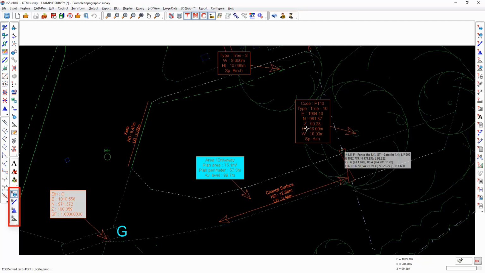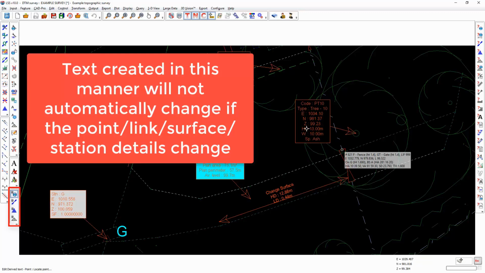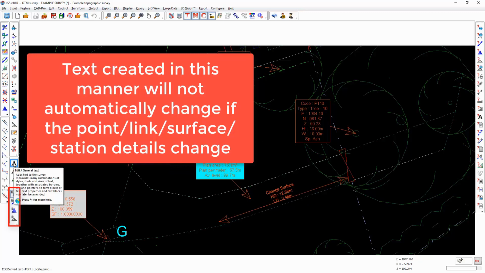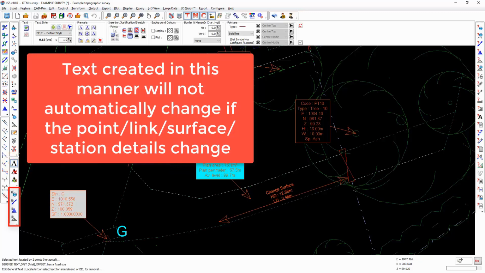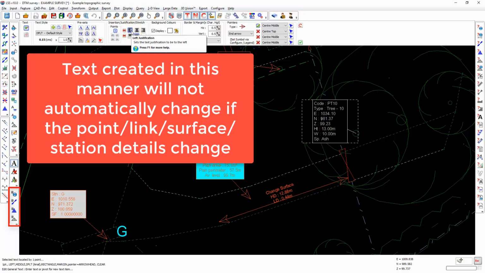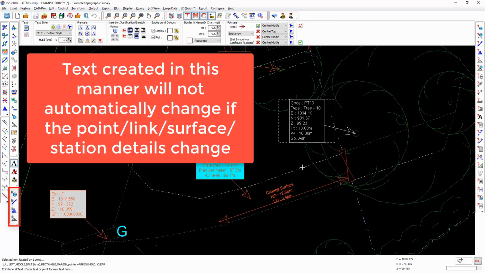Please be aware that once this derived text has been placed in the survey, it doesn't matter what happens to this point feature, the information within that box will not change. Therefore, if we want to edit any of the text, we would use the Edit General Text command to manually change any information within that box. As a result, it's important that you only perform the derived text command towards the end of your LSS survey editing.